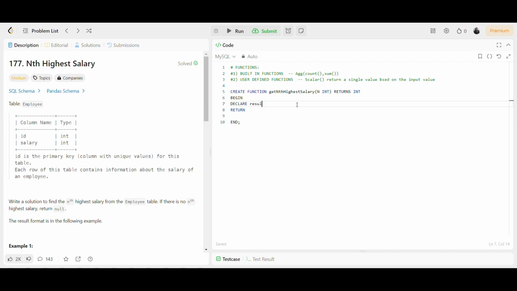Okay, let's say we are declaring a variable named result, and its output is going to be an int value only. So we are taking int over here. Now we have to assign the value to this result, initially as nothing but null. Okay, my value of this result is null over here.